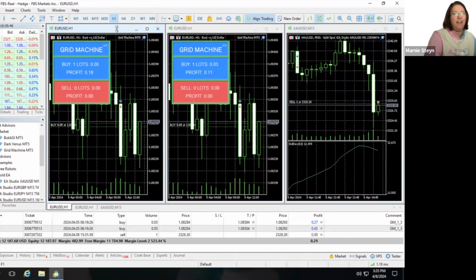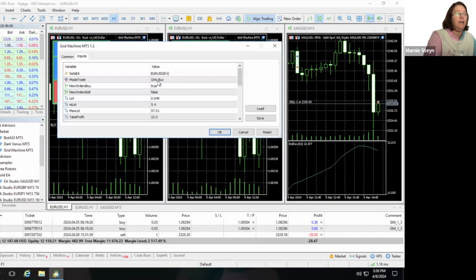Just make sure it's in the gray area. If you can't pull a chart on a chart, but yes, you will get it right here. Next thing you're going to do is go and set up the settings. So the settings will come in here. If you want the settings for the robot, not a problem.